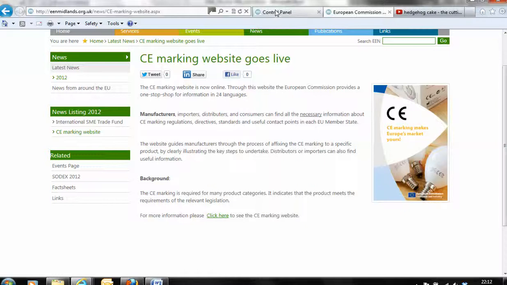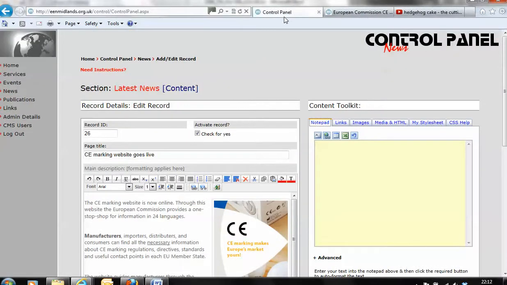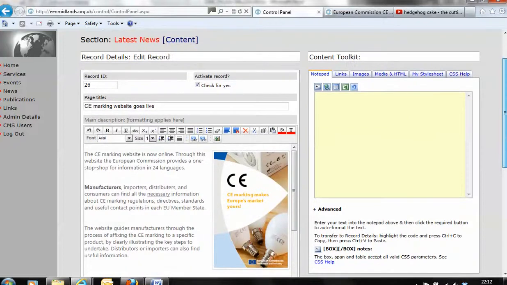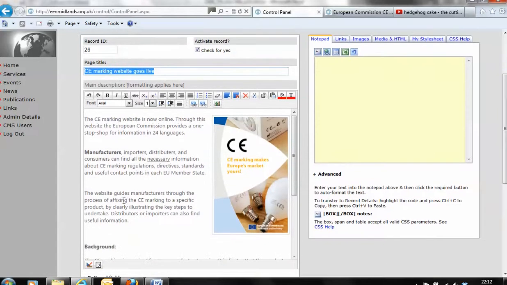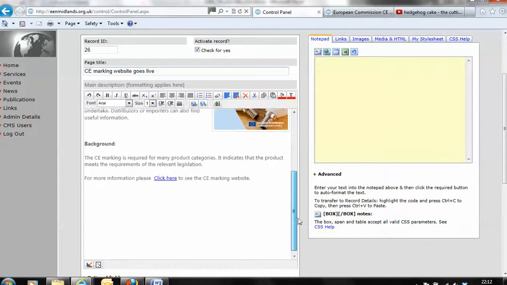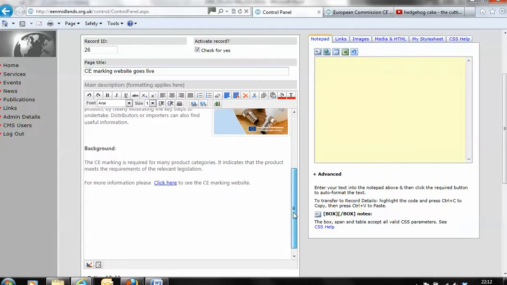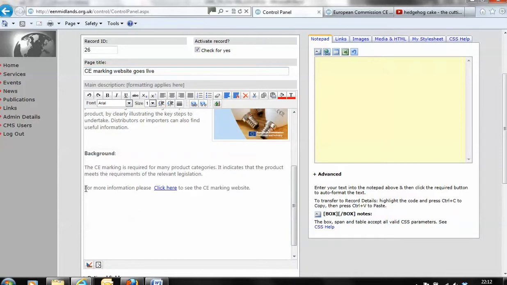So I go into the control panel or content management system, CMS as you know it, navigate to the item of content, which is the page we were just looking at, and in the main description area, which is showing you what the content is on the actual page. And as I said earlier, I'm going to embed the YouTube video underneath that line of content there.